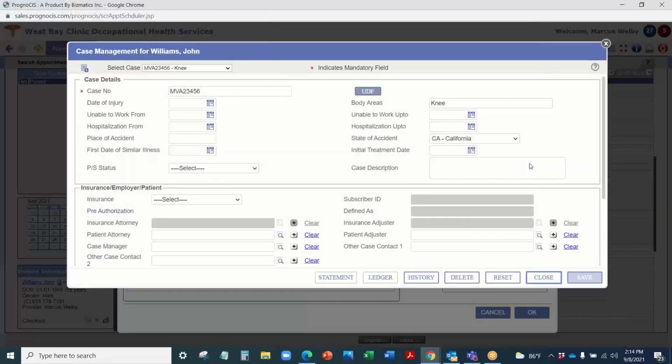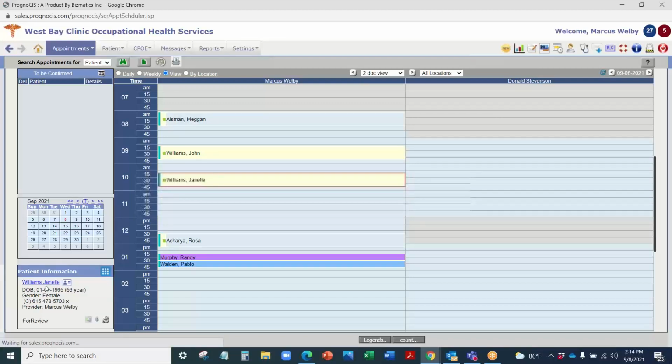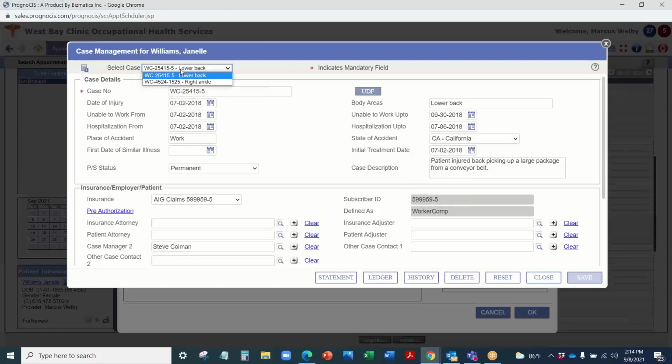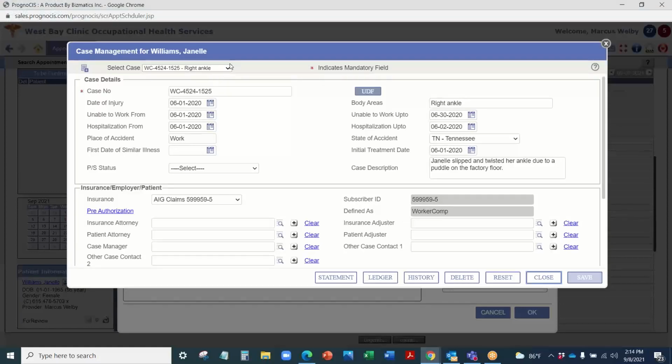And then we have case management, which gives you the ability to store a ton of different details for multiple cases for a patient. So if a patient has, let me go back into my other patient here who has multiple cases. So if a patient has multiple cases, you can tag those cases to a body part, and then you can attach that case to the appointment so that everything in here, the state of the accident, the dates, and everything that need to flow through on the claim automatically go from the appointment into the encounter and onto the claim.